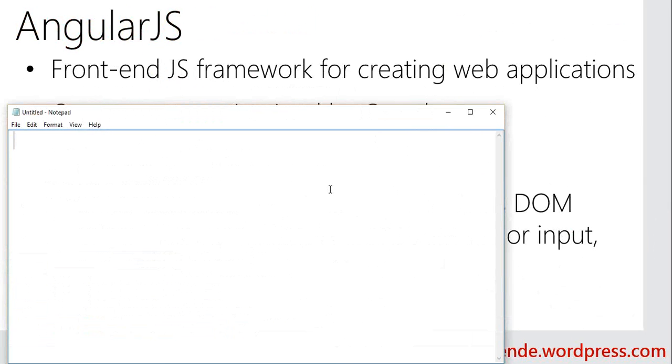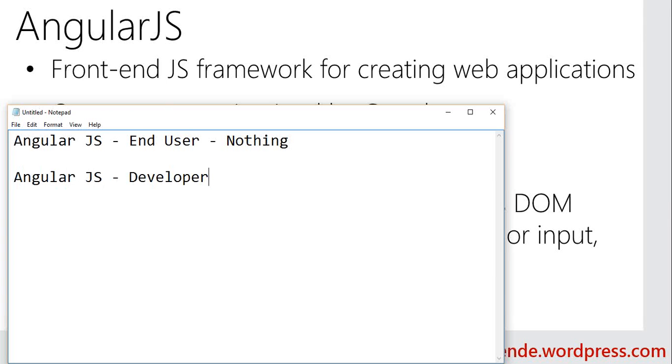Right. So I was just talking about what AngularJS is for an end user, and I was saying that the end user has nothing to do with AngularJS. Now, what about AngularJS for a developer? When I say AngularJS for a developer, it really counts. A lot of things are there for a developer to be aware of, to use AngularJS as part of the programming.